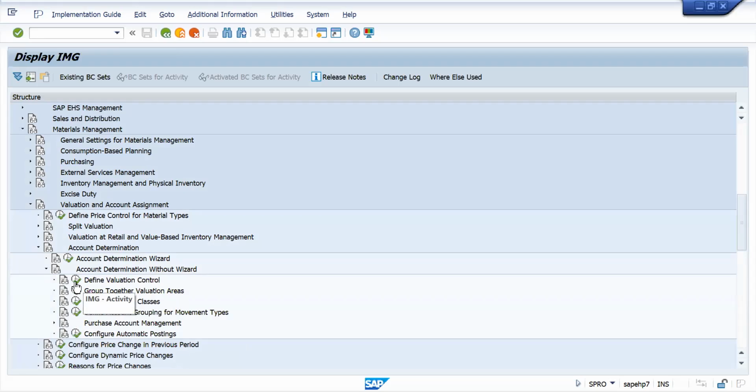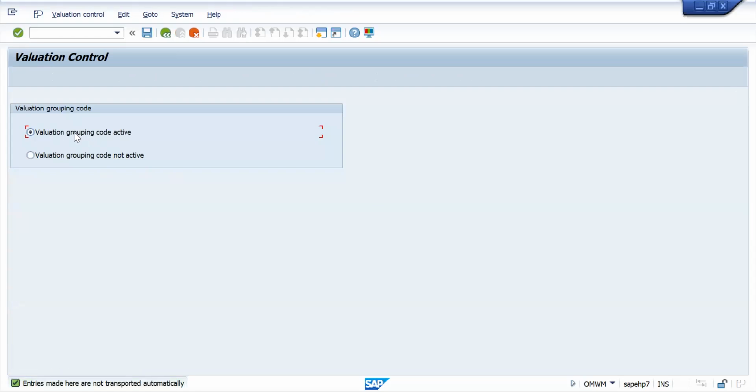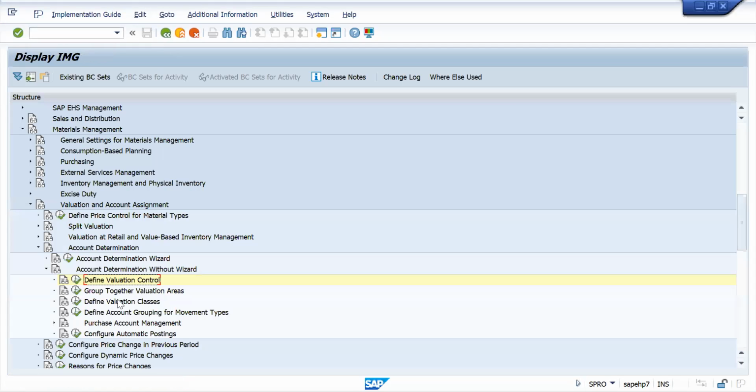First, this needs to be activated, the valuation control. Your valuation grouping code should be active, that is how you are evaluating. Then we'll group together valuation areas. Why will we use this one? For example, if we have many plants, in NAC2 I have NAP1, NAP2, NAP3, like multiple plants, right? For all these plants. Let's go inside.